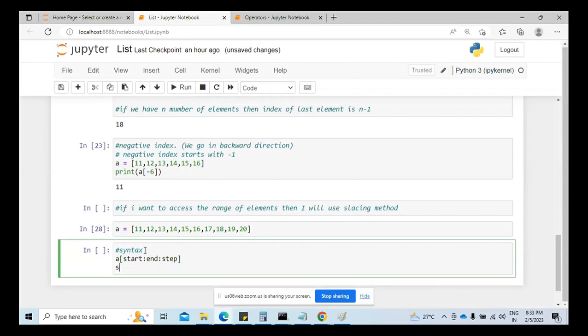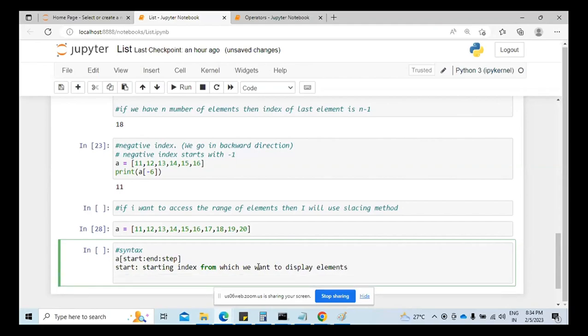Here let me explain this. Start gives us the starting point, the starting index from which we want to display elements. Okay, let's understand end.